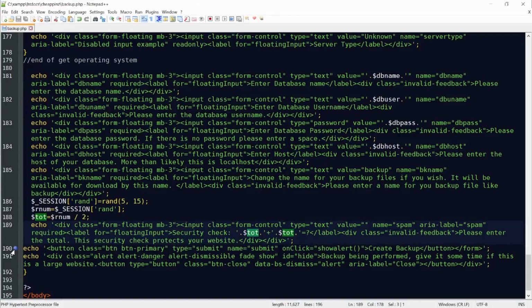And then we have this button. I'm using the class of btn-primary to give it that blue button. The type is submit. The name is submit. Where have we seen that before? Clear at the top. But here's something new. On click, show alert. And then create backup, and then this is the end of our form.